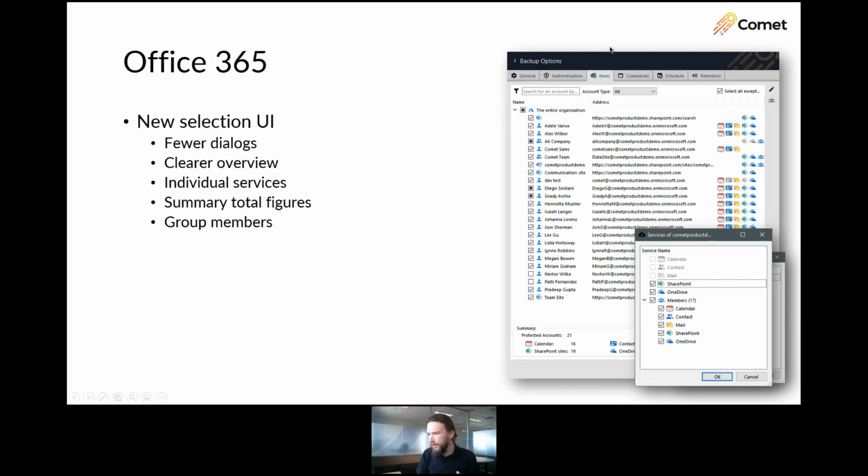One of the entries inside the service pop-up dialog is labeled members. So if you want to back up all the mailboxes belonging to members of this group, just checkbox the group or bring up this dialog and checkbox the member mailboxes. And once you hit OK, you'll see back out on the main screen, the mailbox icon will light up for all the users of that group.